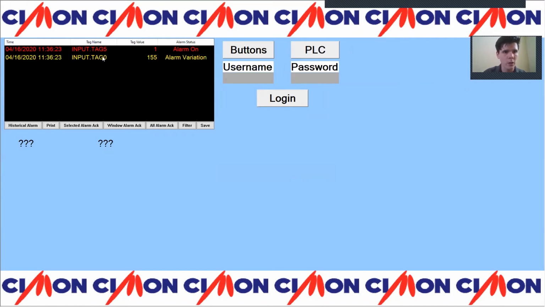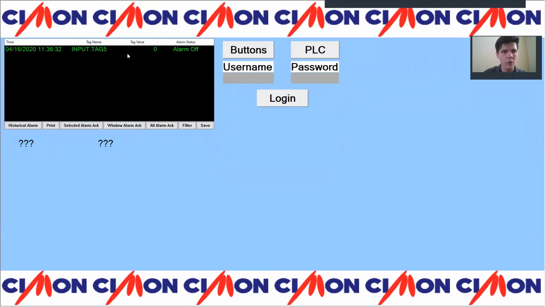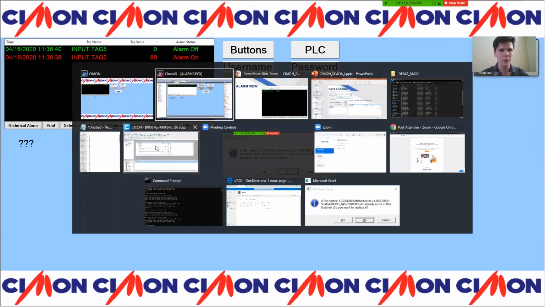Now, if I go here and I acknowledge, it'll become blue. I've acknowledged this alarm, so now it's blue. Same thing here. And it's probably going to be too quick. But I acknowledge the alarm, it turns blue, it goes away. Okay, so that's a little bit about alarm.